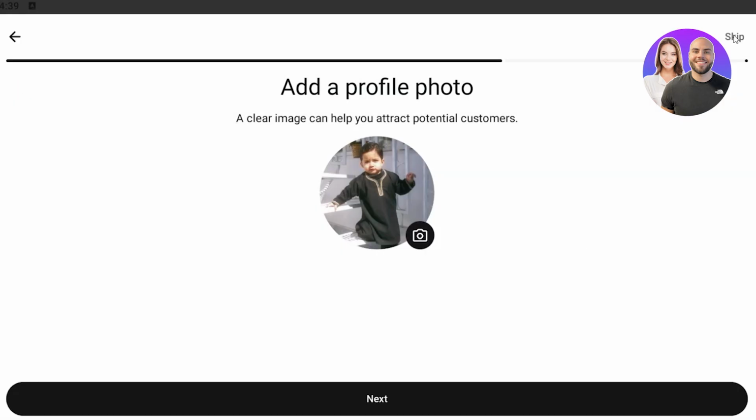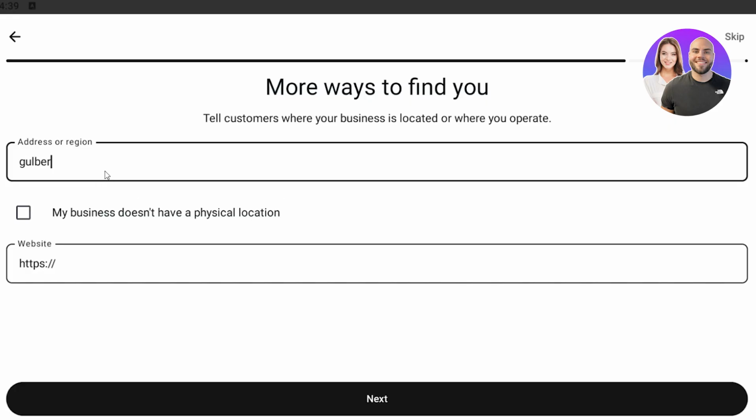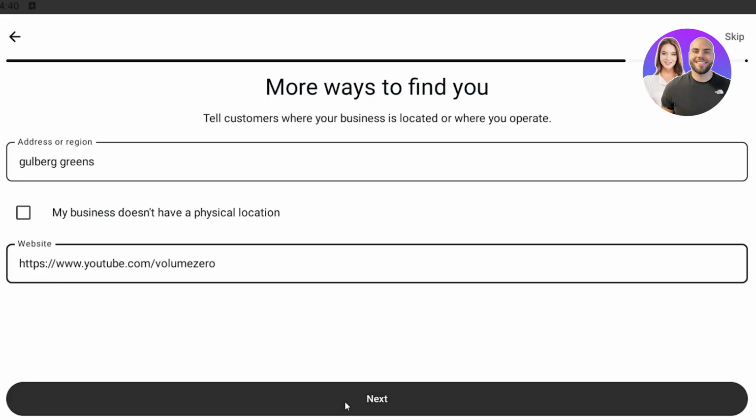Now, once you've done that, you're simply going to go ahead and here it says more ways to find you. Add an address or a region. Okay, so this is where you can add your address accordingly. Okay, so let's say we're going to add that. And now you can add your very own website as well. So let's say we're going to go ahead and write, for now, let's just write youtube.com and let's go with /volume 0. Now we're going to hit next.